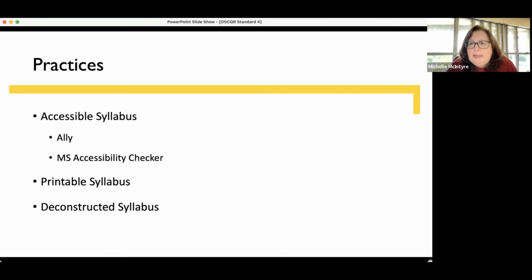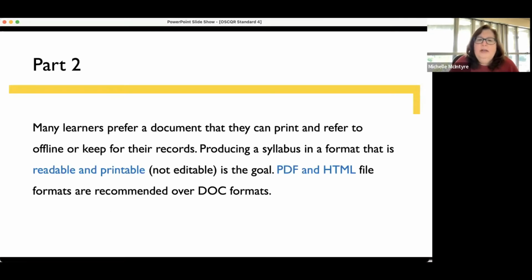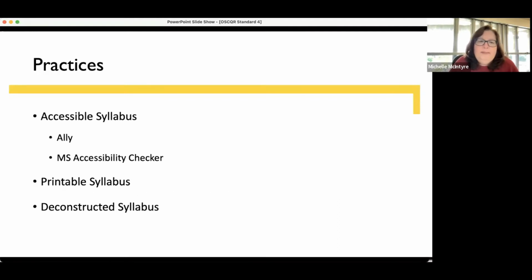One of the practices you can do is called a deconstructed syllabus, by putting the most important parts of the syllabus that they need to pay attention to in your get started or your course information area, so that they don't actually have to open the file. And when you do the deconstructed syllabus, it's in HTML. So we're hitting that HTML is our preferred file format, and anyone with a screen reader will be able to access this.